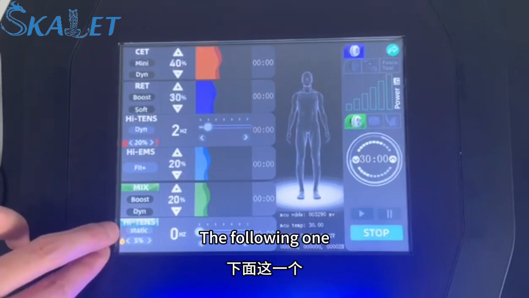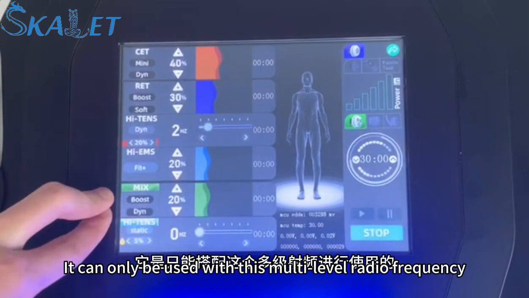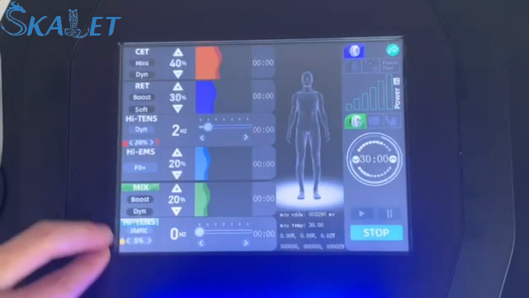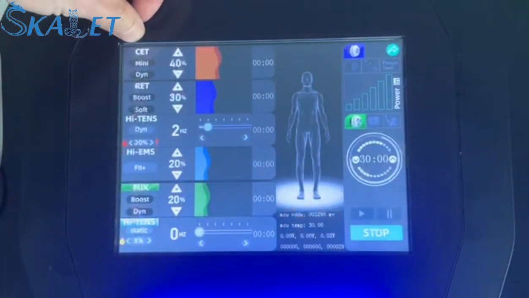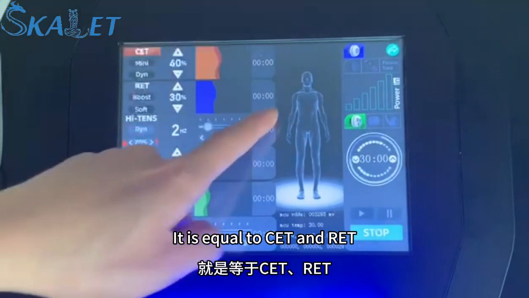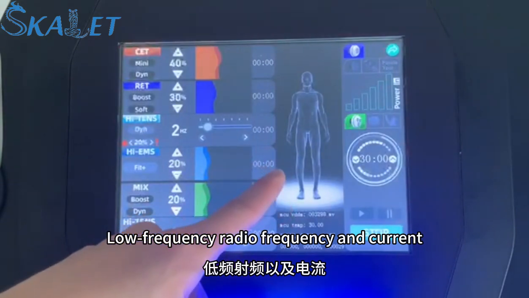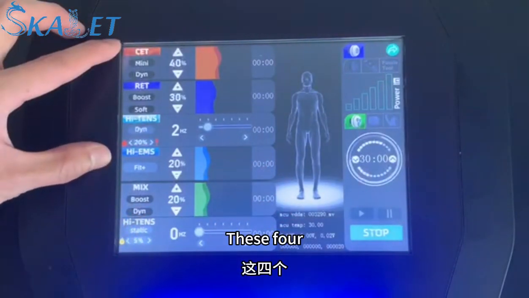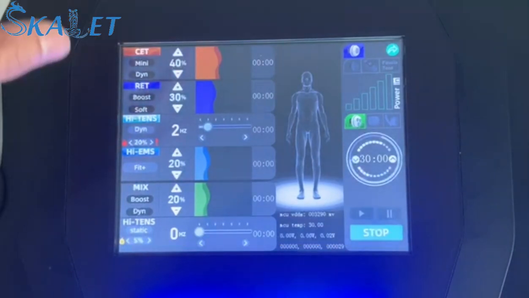The following one, low frequency radio frequency, can only be used with this multi-level radio frequency. Let me demonstrate it again here. The above can be opened in 4 parts. It is equal to CET and RAT, low frequency, radio frequency, and current. These four, you can select them at the same time.